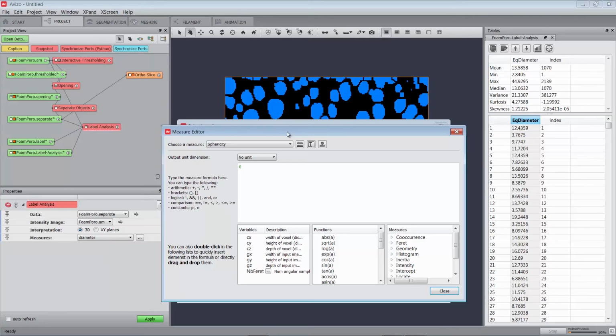The sphericity of a sphere is 1, and by the isoperimetric inequality, any particle which is not a sphere will have a sphericity less than 1. Sphericity can be expressed with respect to Avizo measures as the following. Pi raised to the 1/3 times 6 volume 3d raised to the 2/3 power divided by area 3d.